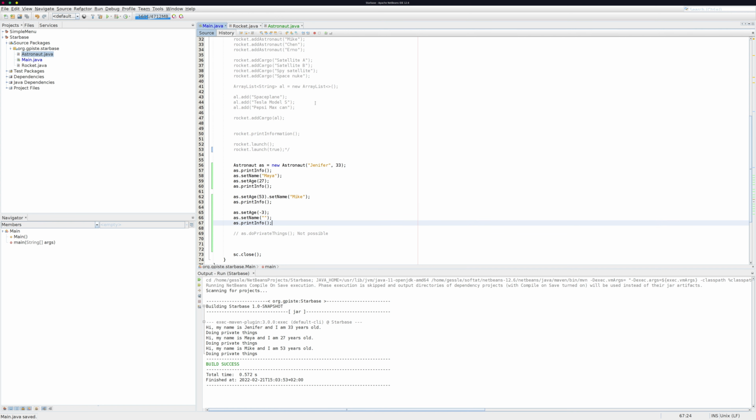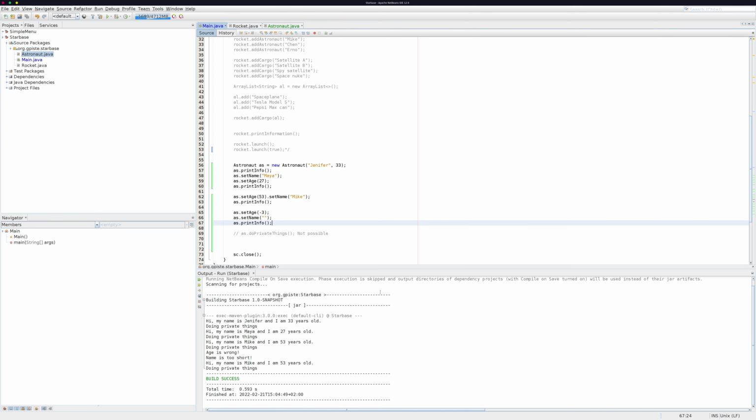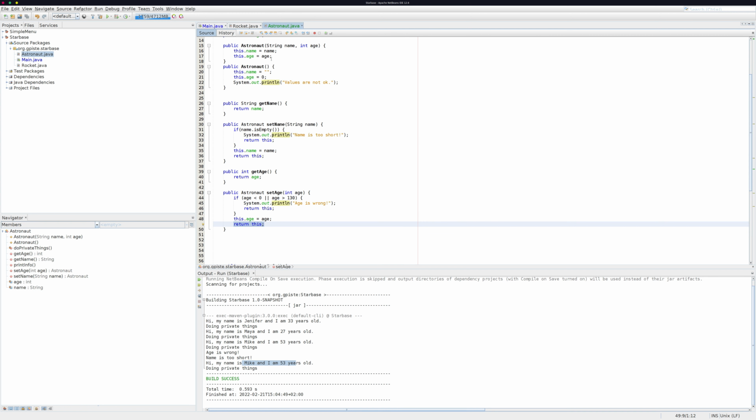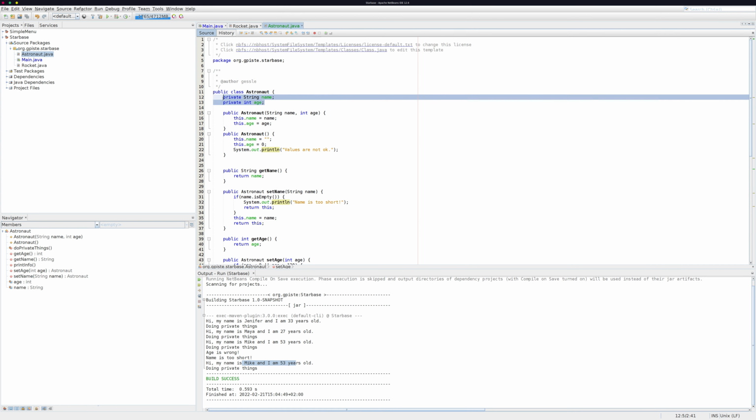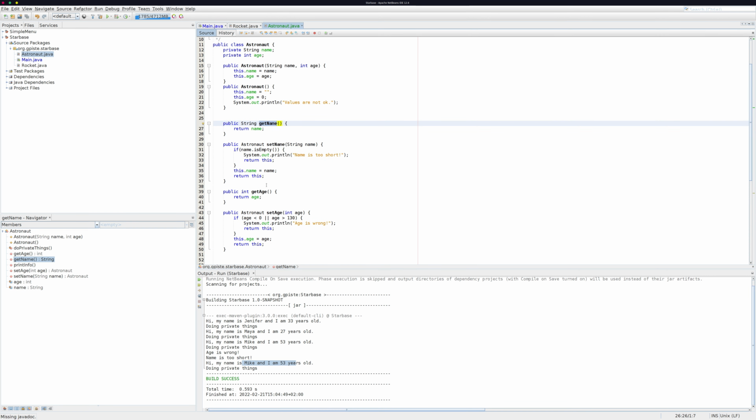Now nothing should happen as we have encapsulated our fields and we cannot access them and so on. So the age is wrong, name is too short, and so we still keep Mike and 53. Yeah, so we have now encapsulated these fields. So this is one key element in object-oriented programming, that we are taking care that these fields are private and they can be accessed only through get age and get name.